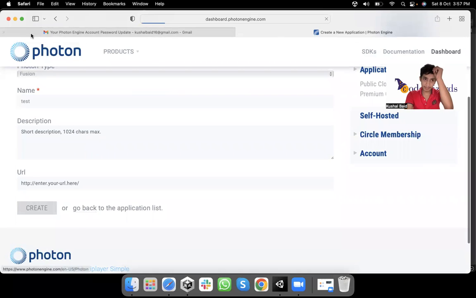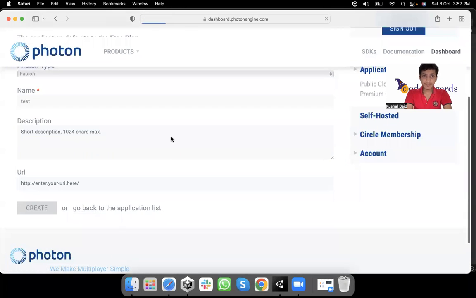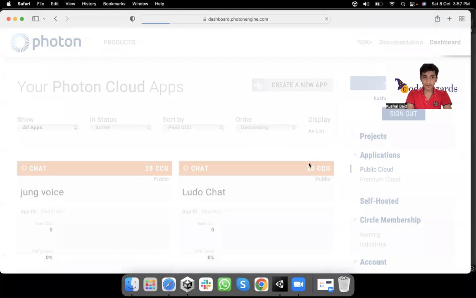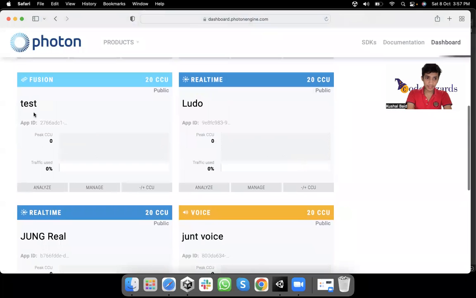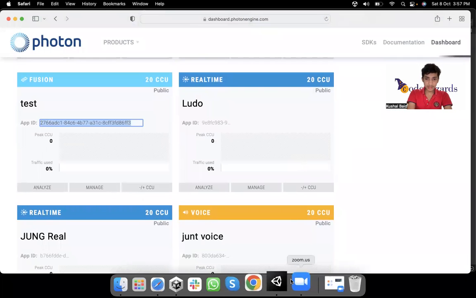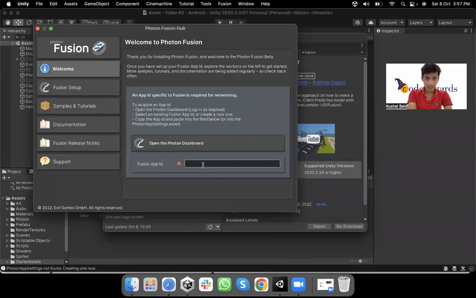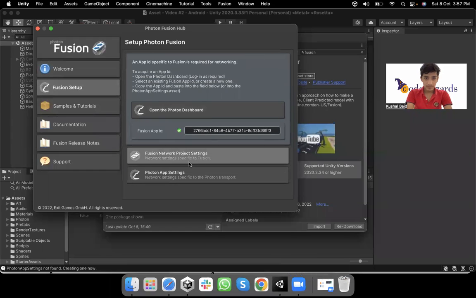Now when you create that, it will take some time. As you can see, the loading is happening here. Then just wait for a few seconds. Here you can see test Fusion is there, and here's the app ID. Tap on it, Control C to copy, and paste it here. And just click here. You can see a tick mark has come.